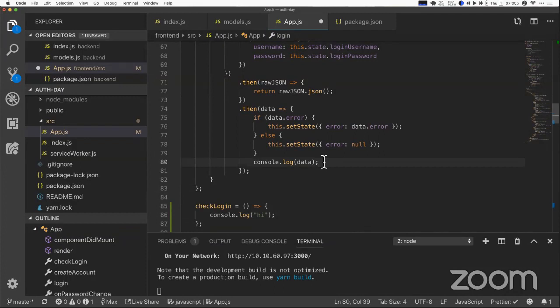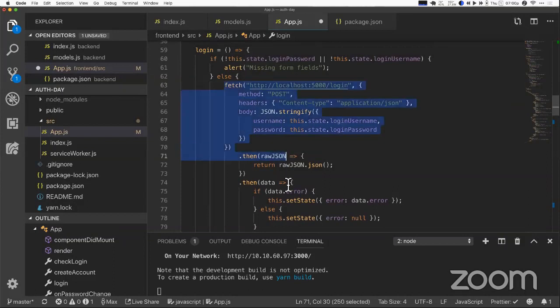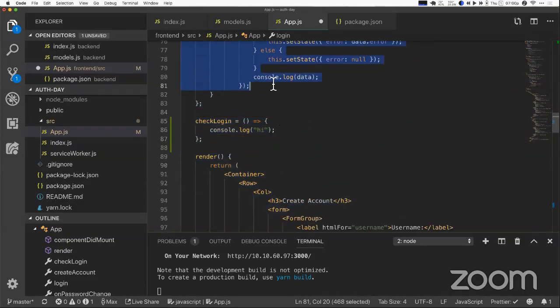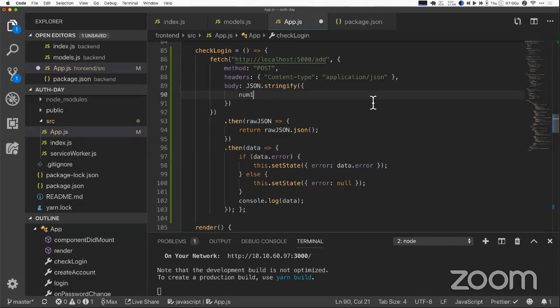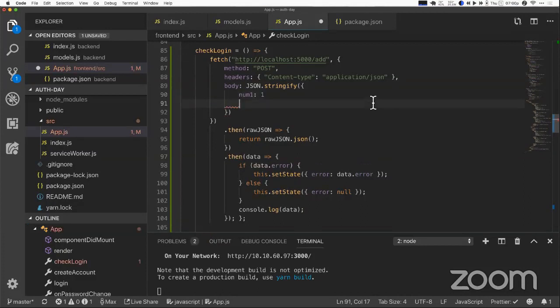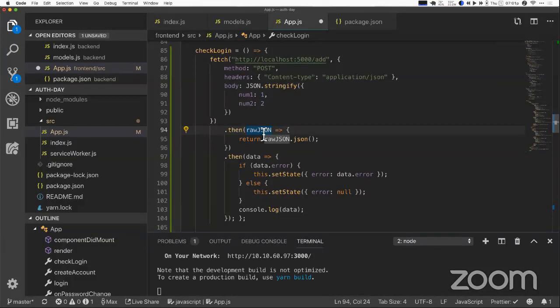we want to add two numbers together, right? So what we're going to do is, first of all, we need to fetch. We need to do something in the back end. So I'm going to copy and paste most of my code in. And I'm going to say, we're going to make a new thing called add, right? And add is going to take num1, which is going to be 1, and it's going to take num2, which is going to be 2. Okay, great. Then it's going to return some data from the server.